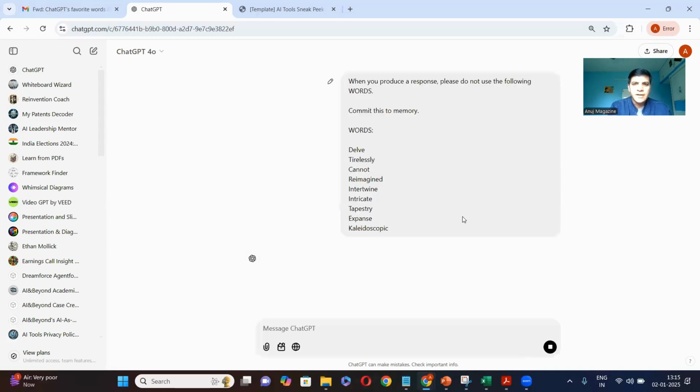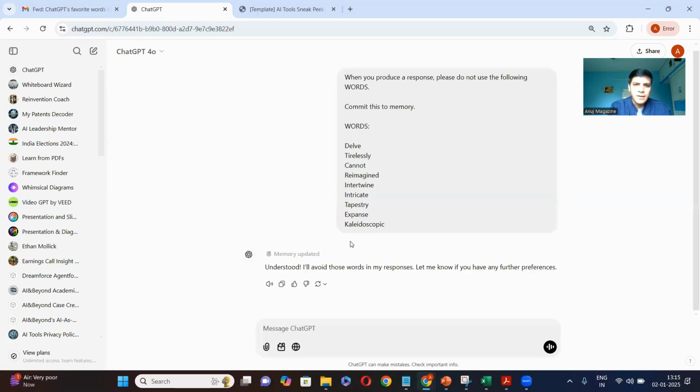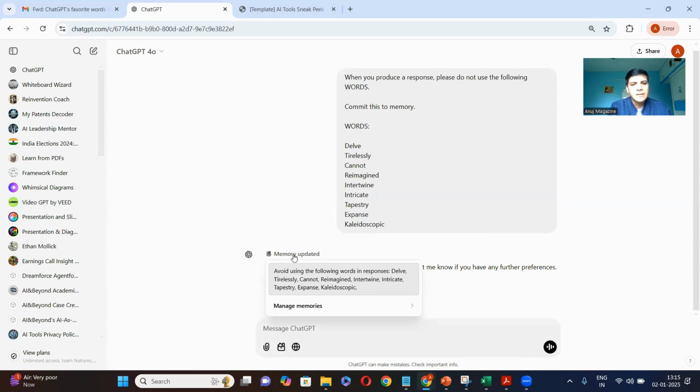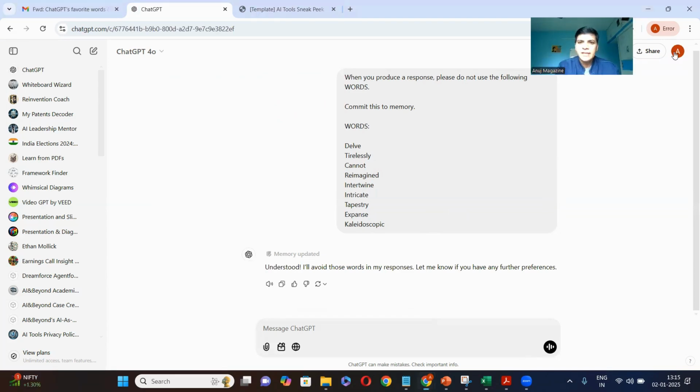As soon as I ran this prompt, I get a message that memory has been updated, and there is an entry which has been included: avoid using the following words in responses, and the list of words. It also acknowledged that it will avoid those words in its responses. Let's figure out where this memory is stored.